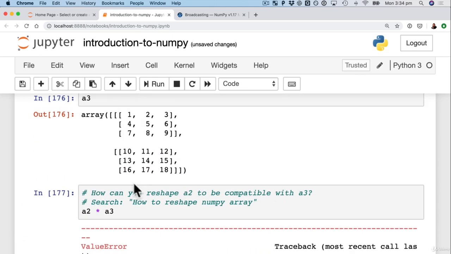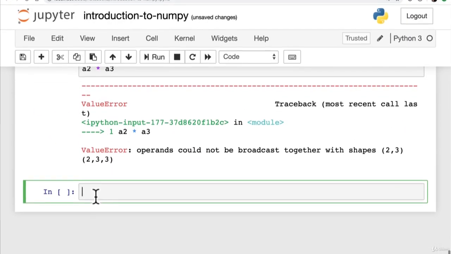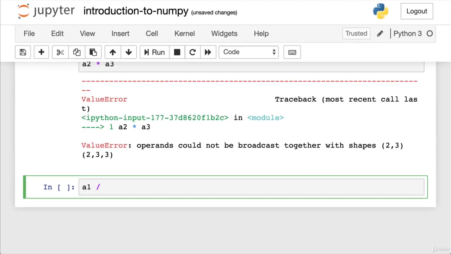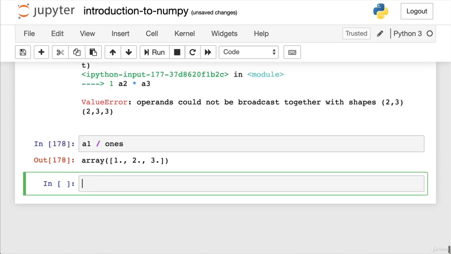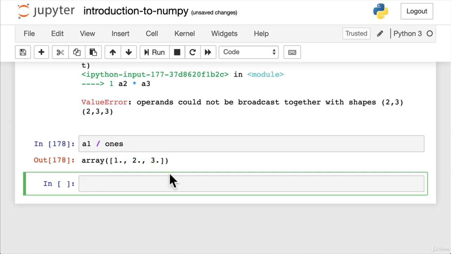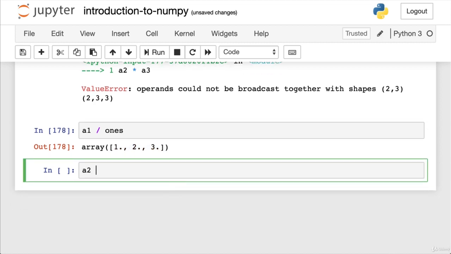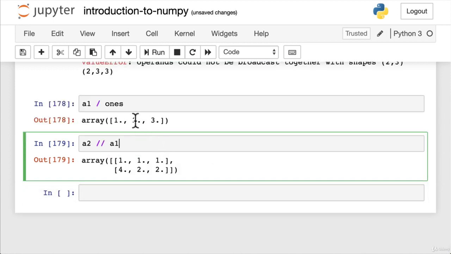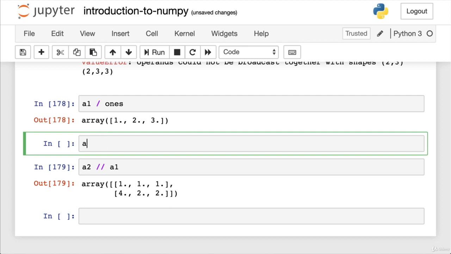So where were we? We've done multiplication. Let's try A1 divided by 1s. So this little slash is for divided by. And you can probably predict what's going to happen here. Beautiful, it works fine because our arrays are similar shapes. Okay, let's try some floor division. A2 floor divided by A1, wonderful. But we'll see if non-floor division works here.